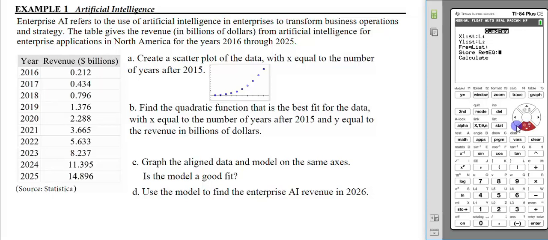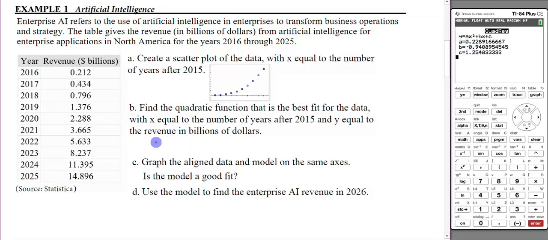We're going to go ahead and store this regression equation. It's a good idea to do that. Go vars, yvars, save it as a function. Let's put it in y1 and go ahead to calculate. So they're giving you this form of the equation and the coefficients. We can go ahead and write that in here.